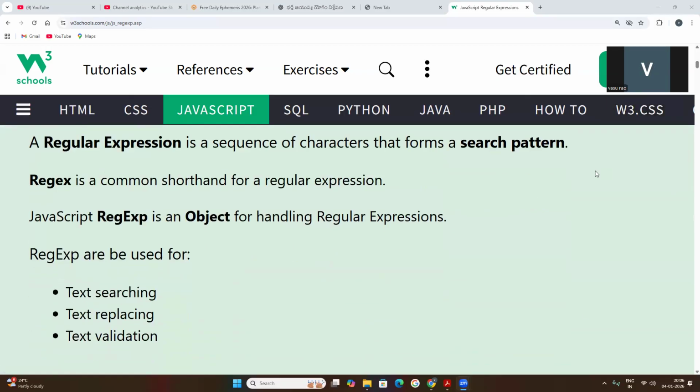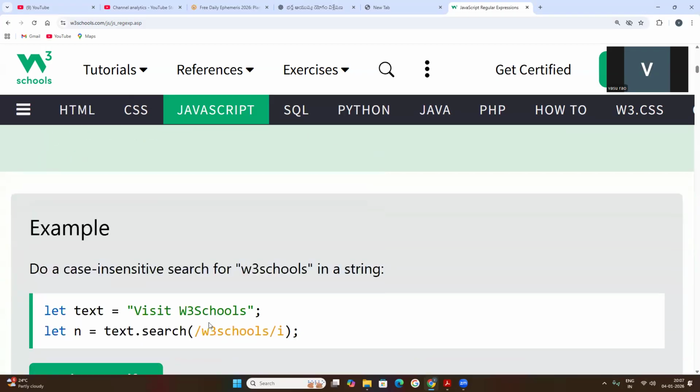Regular expressions will be used for text searching. As I told you, if you want to find or search any text, regular expressions, shortly regex, will also be used for text replacing and text validation. For all these purposes, regex will be used: text searching, text replacing, text validation.